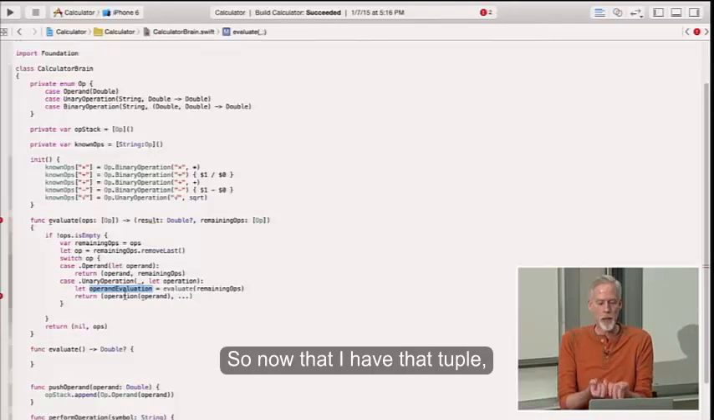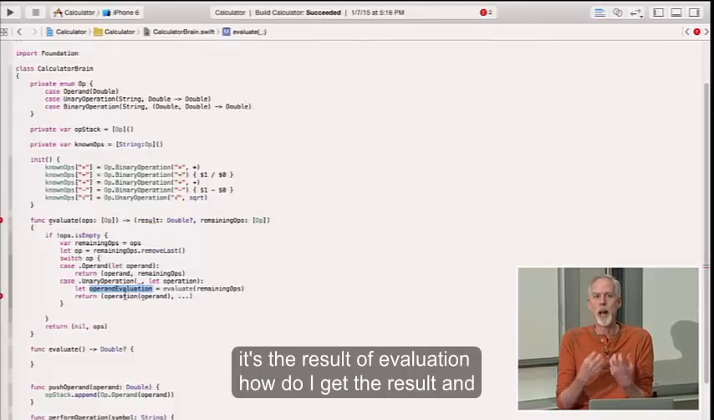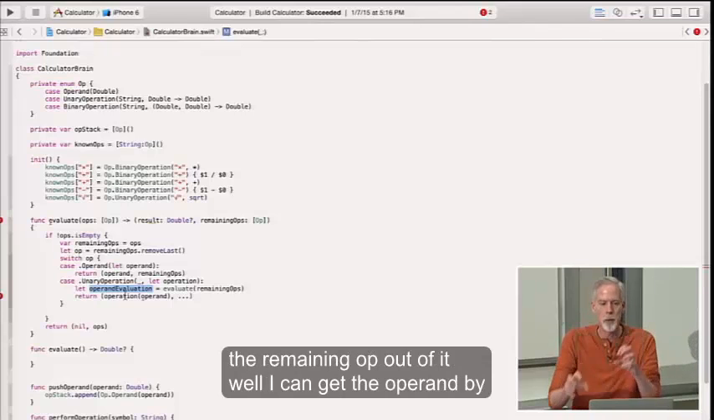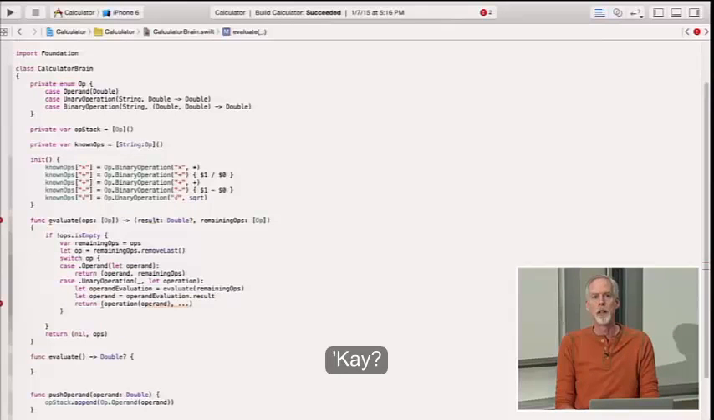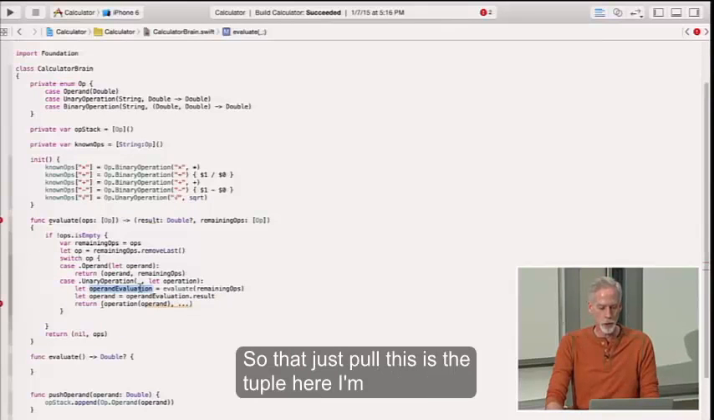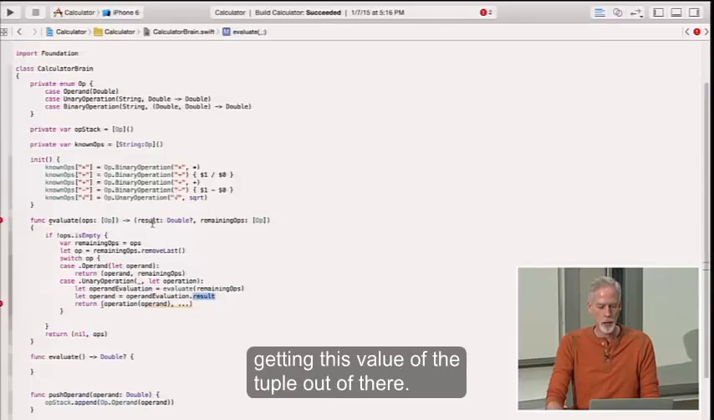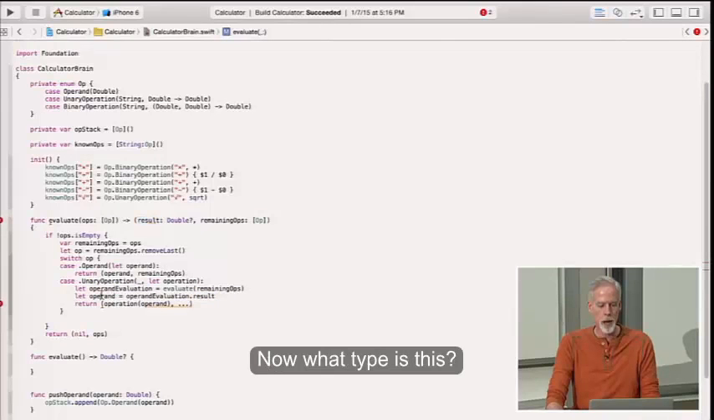So now that I have that tuple, it's the result of the evaluation. How do I get the result and the remaining ops out of it? Well, I can get the operand by saying operand evaluation dot result. So this is the tuple. Here I'm getting this value of the tuple out of there. Now what type is this?